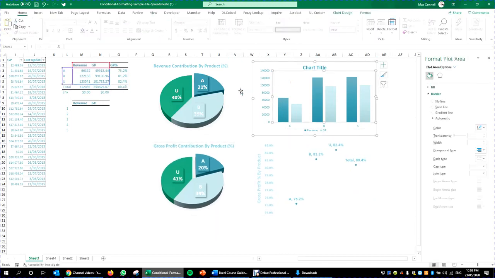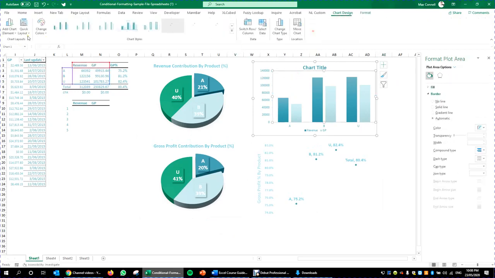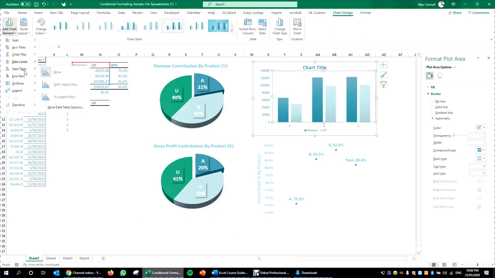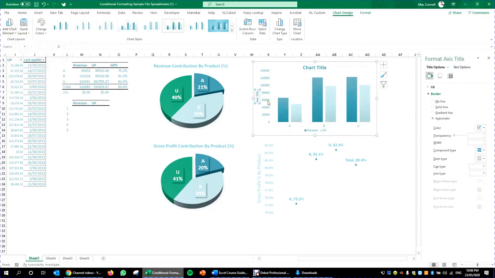Okay, and then going back to the step we were working on, we're going to go chart design, add chart element, axis title, primary vertical, and I'm going to give this a very comprehensive name so it makes sense to everyone. I'm going to say nominal rev GP contribution by product. Perfect. I'm going to make this a little bit bigger so it's easier to read.